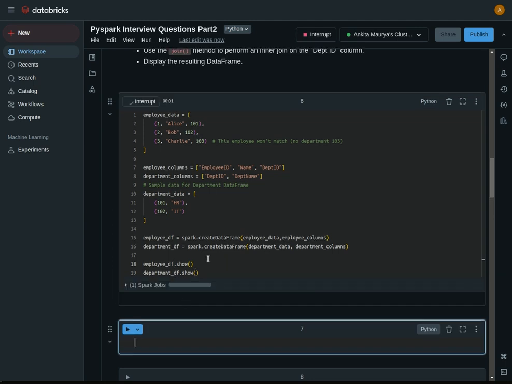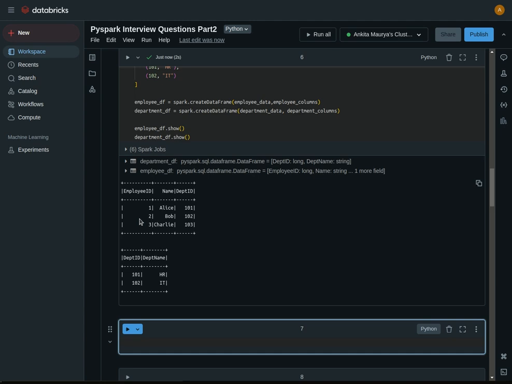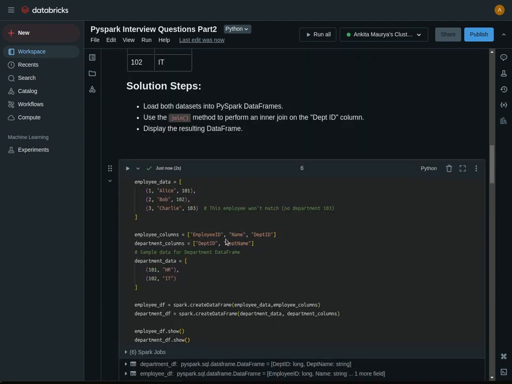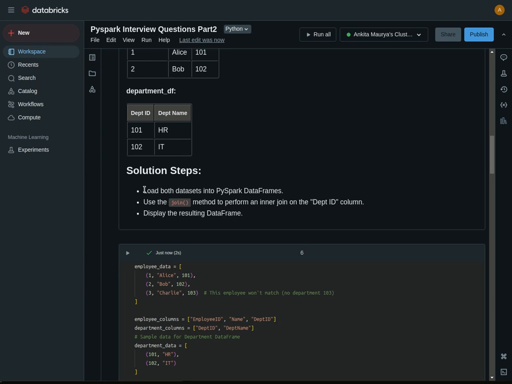Yeah, so our data set is ready, and you can see here employee id, name and department id, and we have another table, department df, and that is the department id and department name. Only these two columns are available. So we need to perform here join. So the first step is done, like load the data set into PySpark DataFrames. We have done, and use the join method to perform an inner join on department column and display the result data frame. Okay, so on the basis of department id, we will perform the inner join.